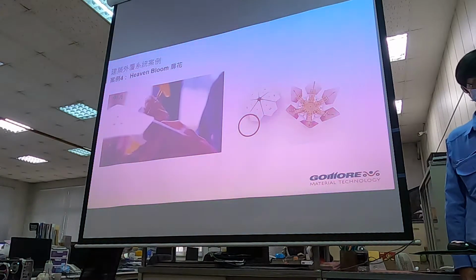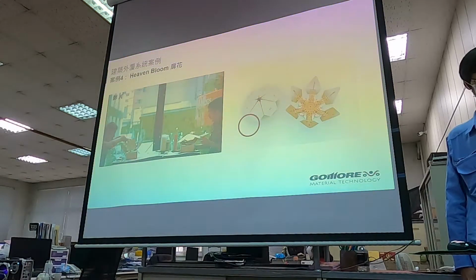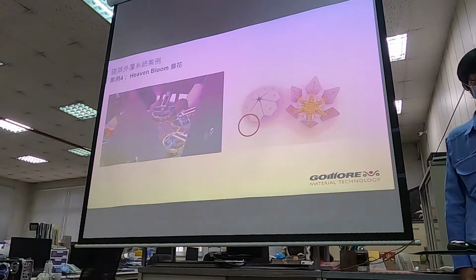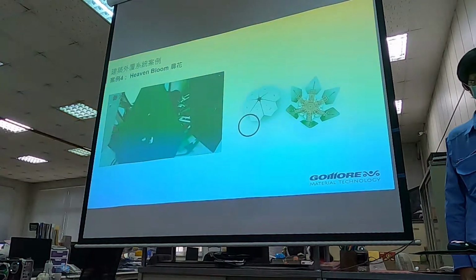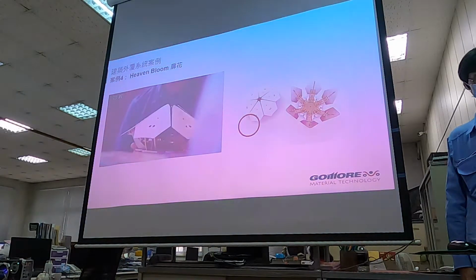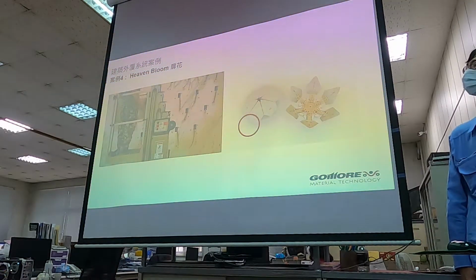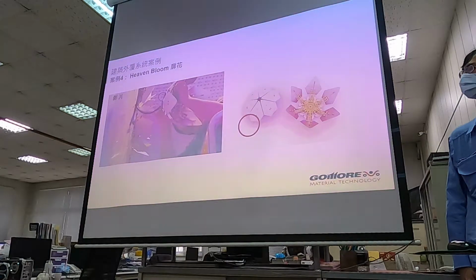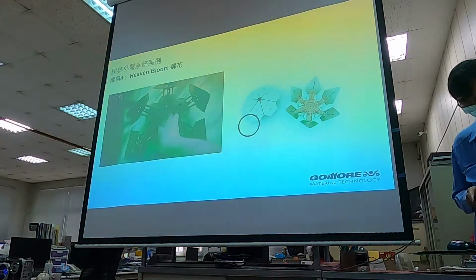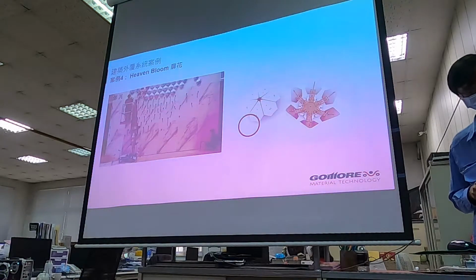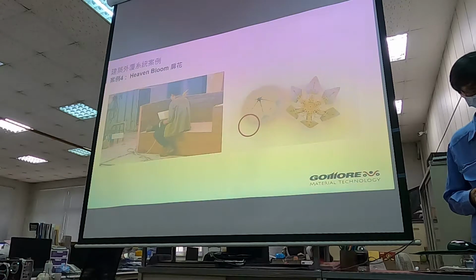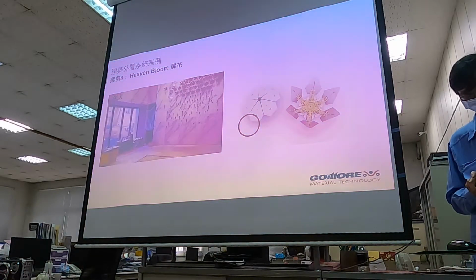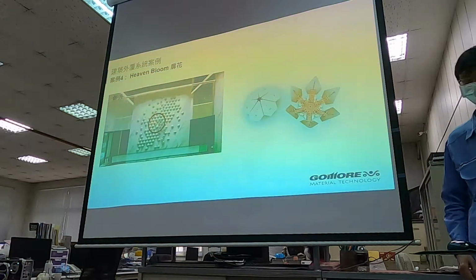So again, this is a decorating system. You can see they have installed lots of wiring on the wall before they put on this device. And see the reaction of each one of the flowers.